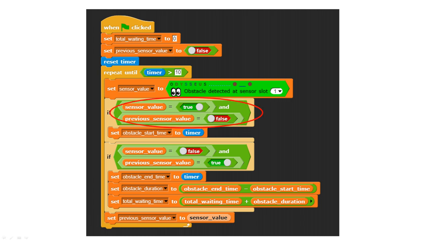According to what we have already explained, a new obstacle appears when the sensor's value is true and the previous sensor's value was false. Similarly, a new obstacle disappears when the sensor's value is false and the previous sensor's value was true. A last detail remains.